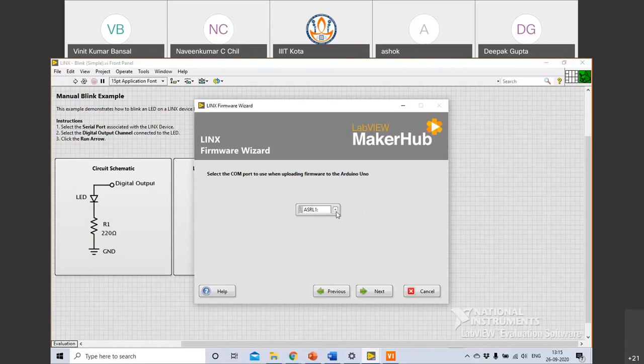Sir, is Arduino physically connected to your laptop right now? Yes, I'm trying to connect it. Somehow it is not detected right now. Okay, it has been detected now. So Arduino is physically connected. I will show you once I open my camera.